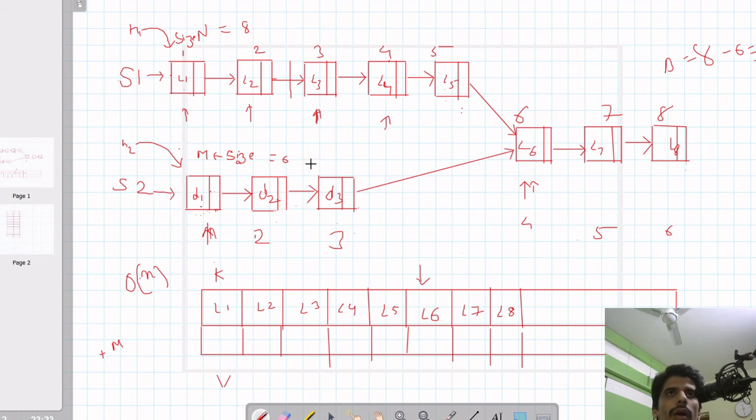So we start L3, D1, then L4, D2. Is L4 equal to D2? No. Is L5 equal to D3? No. Is L6 equal to L6? Yes. So it is a simple solution, and since L6 is equal to L6, we are able to identify the intersection.